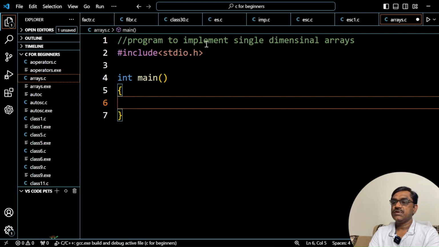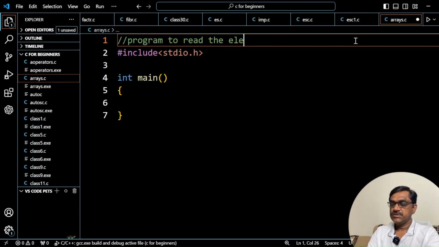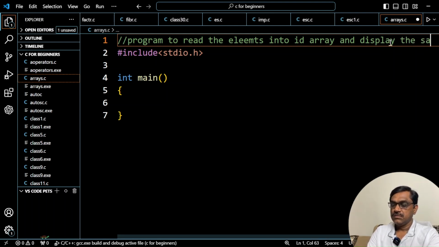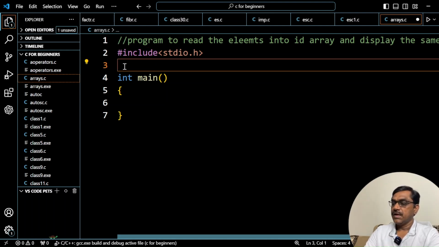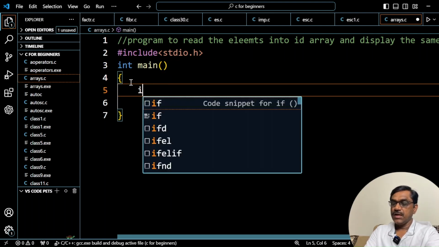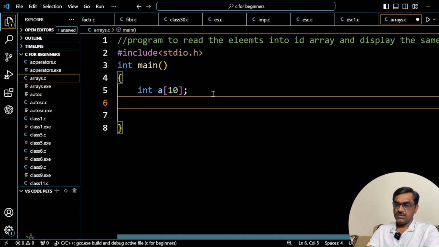Now, what is the program I am going to write? Program to read the elements into 1D array and display the same. Just I'm reading and printing, right? That's all. Okay. Now #include stdio.h, int main. Now I'm going to write the array within the main, int a. You can take any array. So I'm taking 10. You can take any dimension or size.